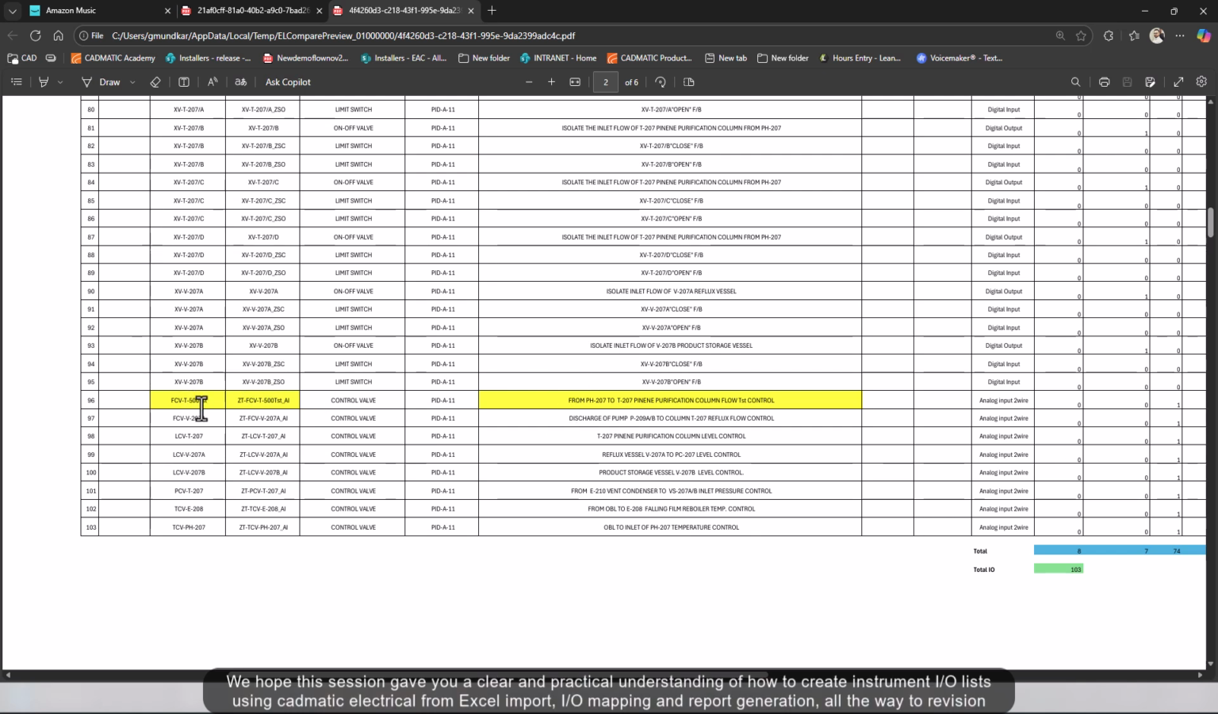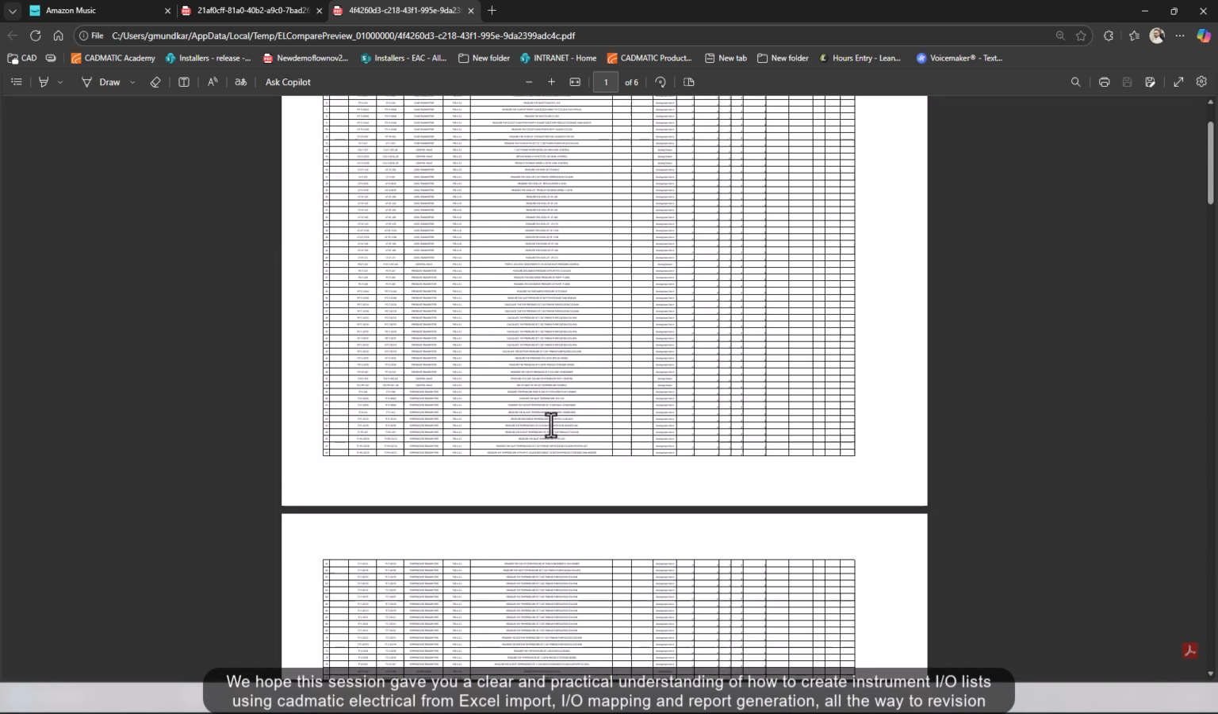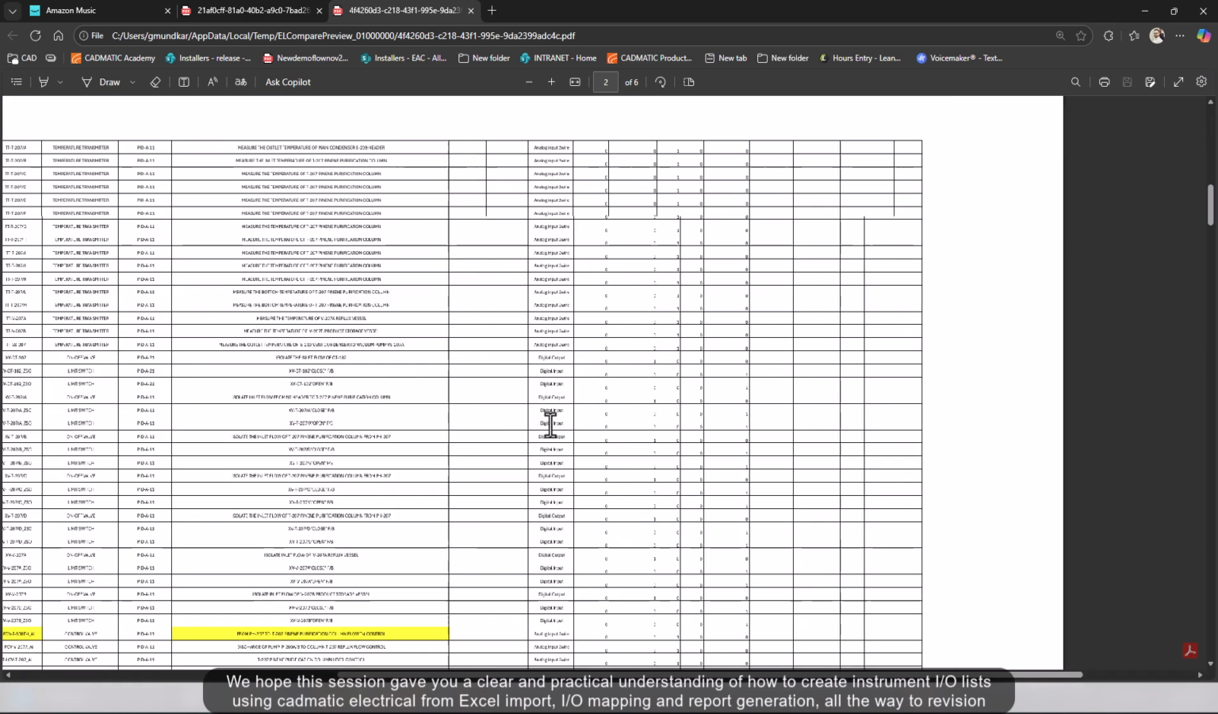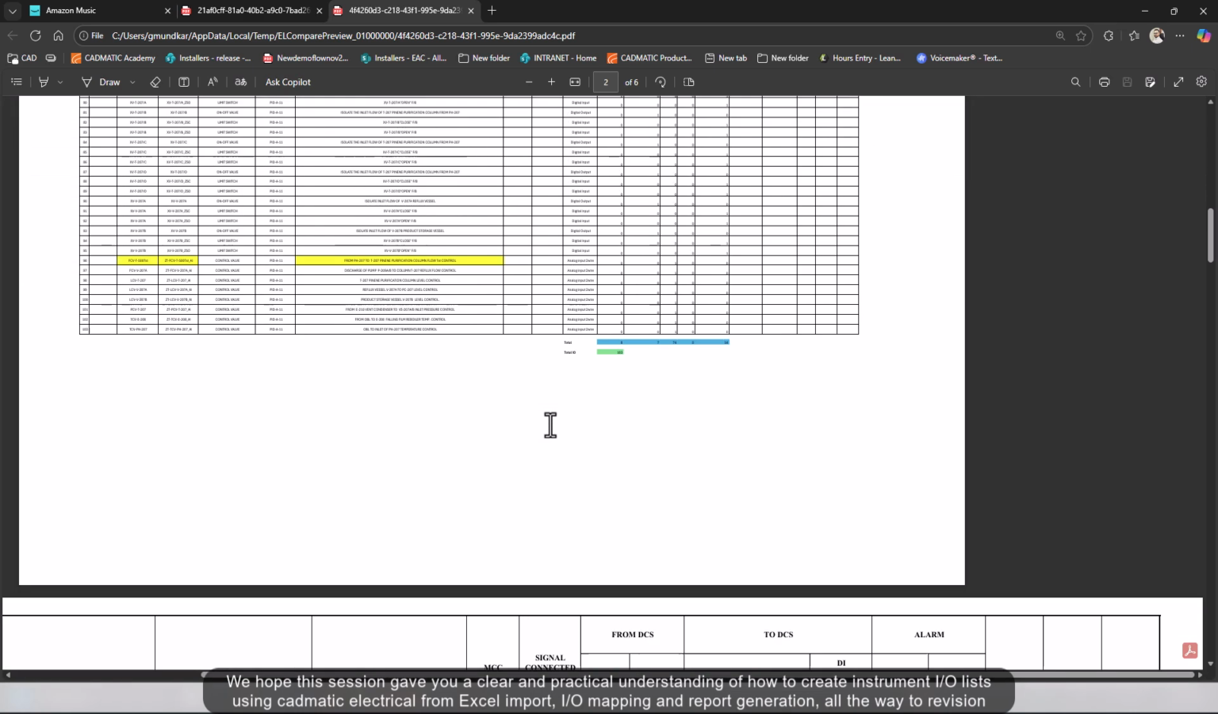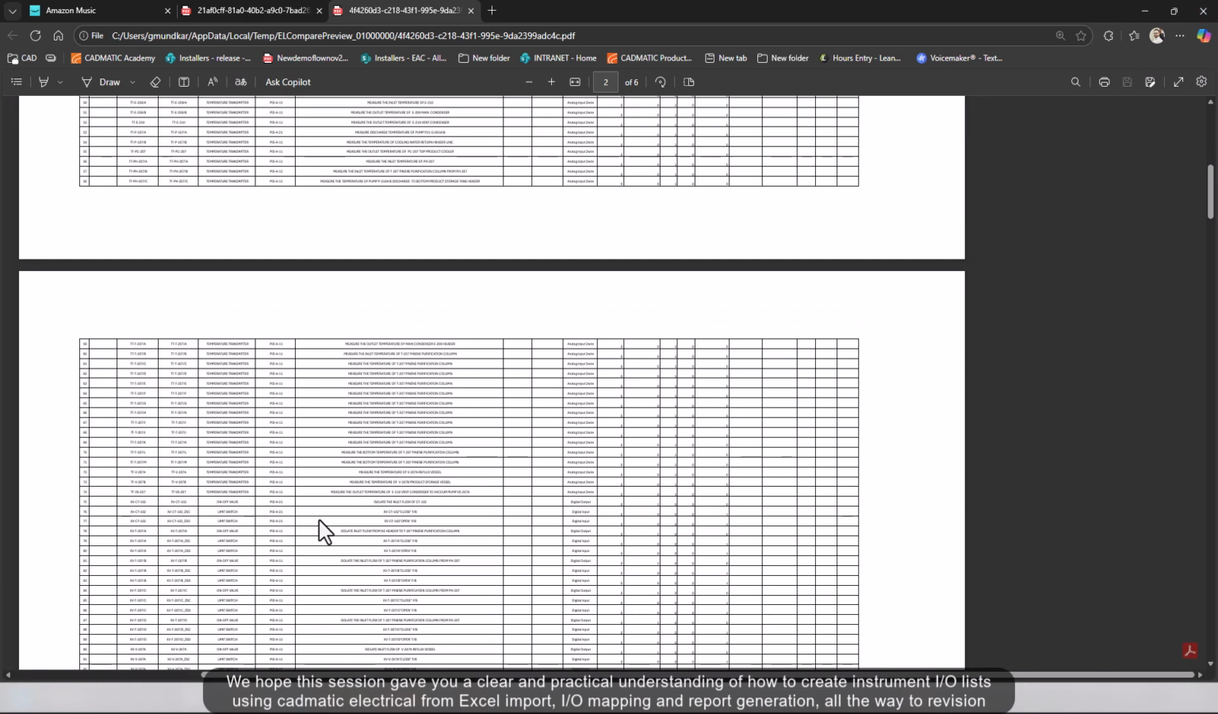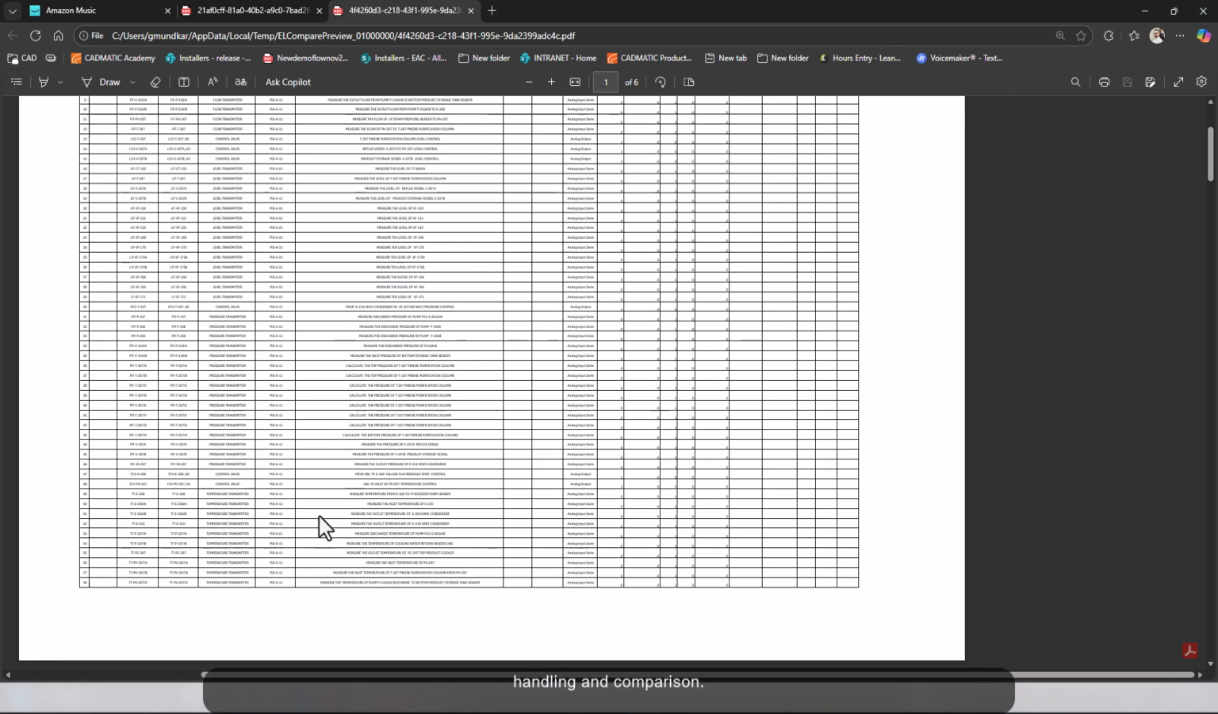We hope this session gave you a clear and practical understanding of how to create instrument I/O lists using Cadmatic Electrical, from Excel import, I/O mapping, and report generation, all the way to revision handling and comparison.